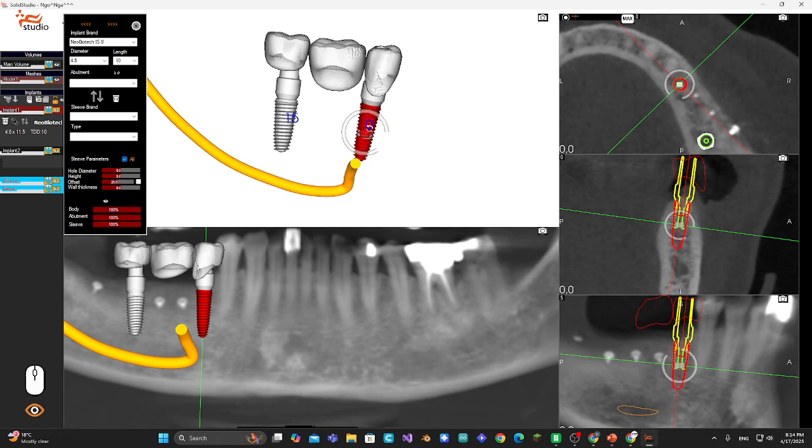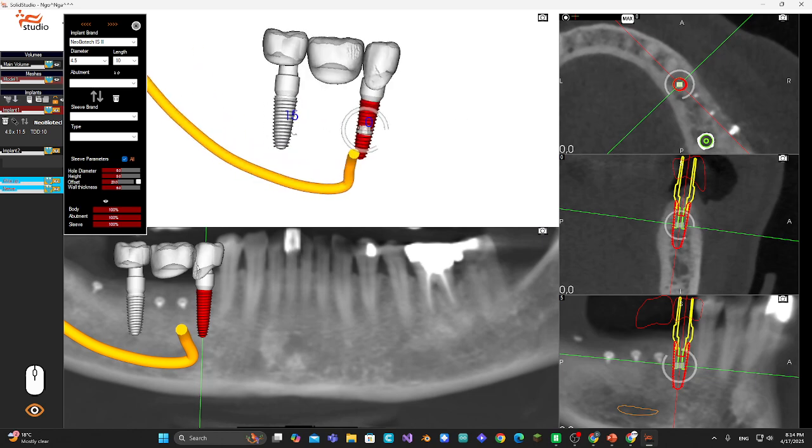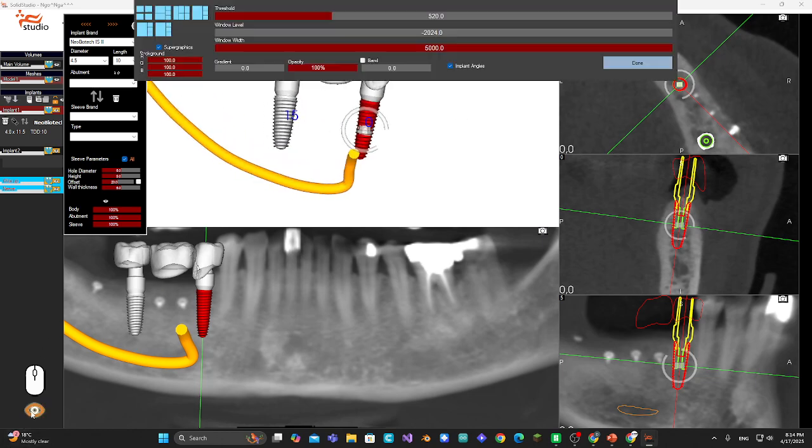This means that the angulation of this one is 0, and this one is 15 degrees to this one. We have the angulations here. If we want to hide these numbers, you just click on the view button and implant angulations.